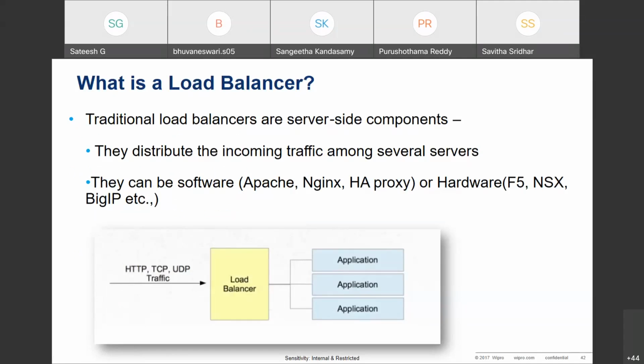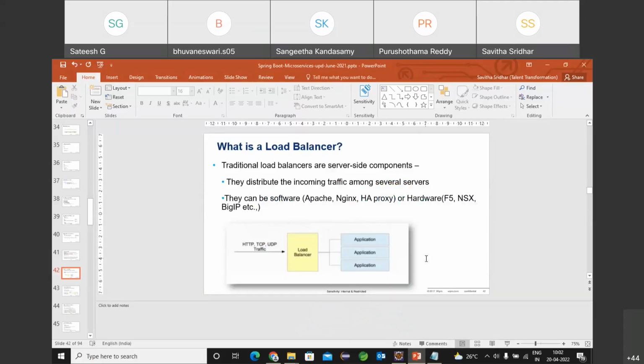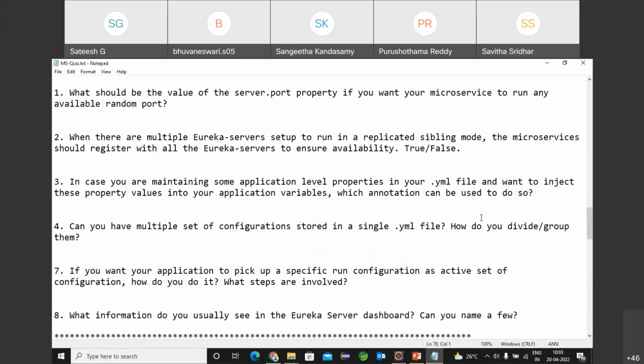Before we even continue with our deliverables, we will attempt a small quiz. The quiz will indirectly help us to review and revise whatever we have done in our previous day's session. Yeah. So let me show you these. You can start with question number 1 that you see on the screen on top, please.